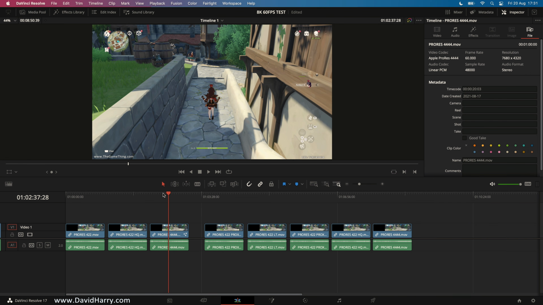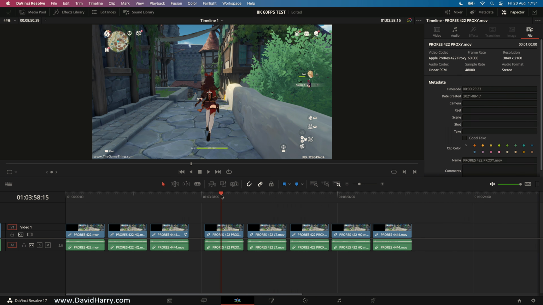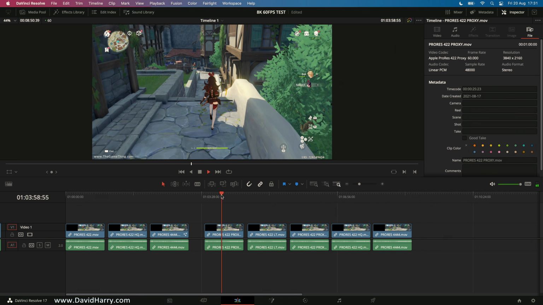Somebody's going to come up in the comments and say, Dave, that's not a frame buffer, this is something else. And if that is the case, please let me know, because I've got to learn this. Okay, now let's have a look at the 4K media. So 4K 60 in a 4K timeline.